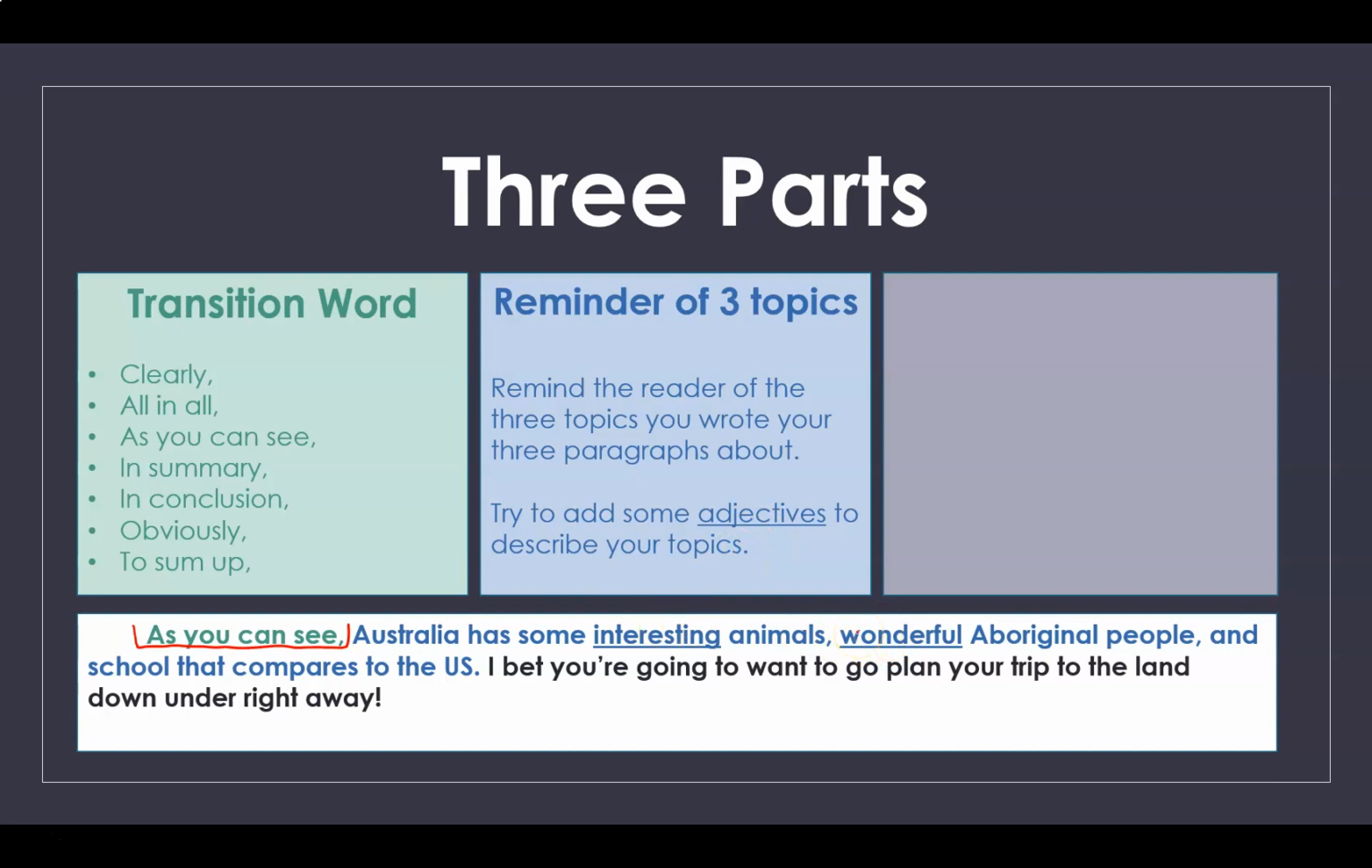So let me read this first sentence of my conclusion paragraph. It says, as you can see, Australia has some interesting animals, wonderful Aboriginal people, and school that compares to the U.S. I don't like the way that sounds, but I'll change that later. For now, I want you to notice that I have adjectives for the first 2, and it's okay to not have them for all. It didn't make sense for my last one, but it did for the first part.